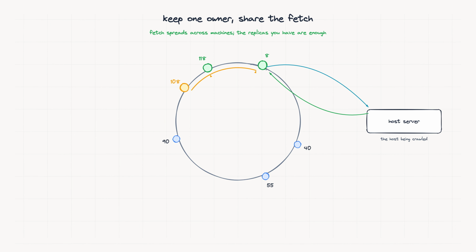So politeness and dedupe for that host stay coordinated under one owner, while the fetch work spreads across 2 or 3 machines. A truly enormous host might need a larger pool of helpers, but for almost every host, the replicas you already have are enough.